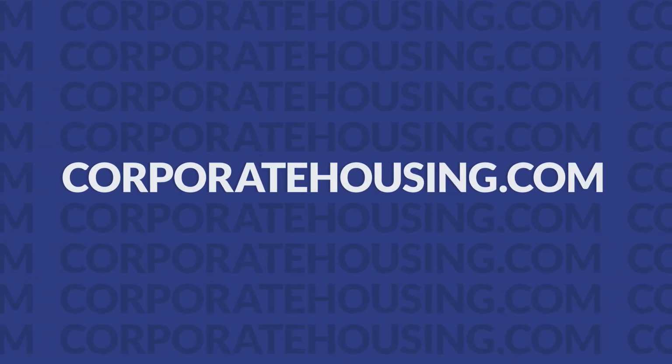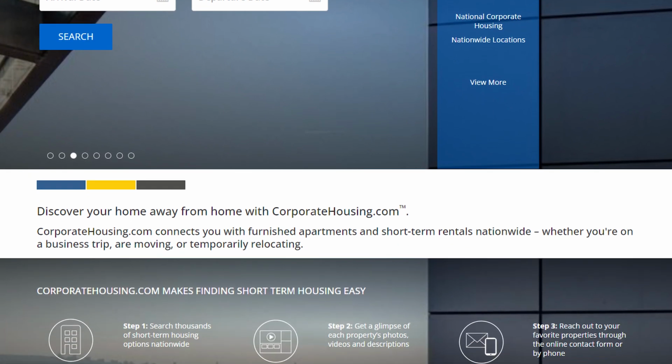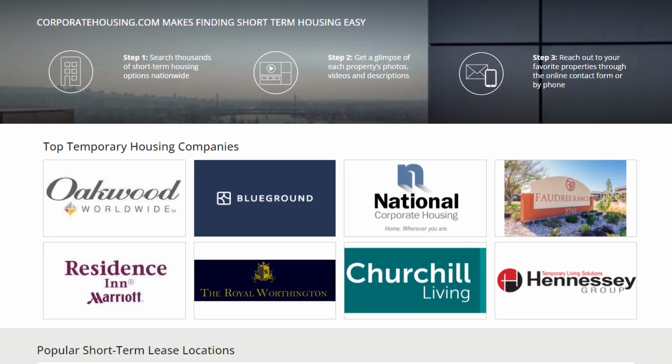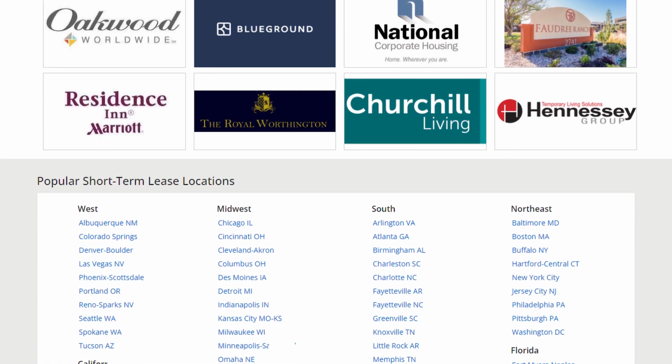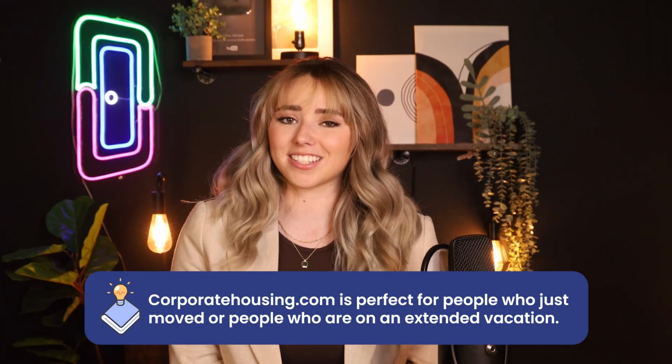Another listing site is CorporateHousing.com, and they're the best for short-term housing. This website is also made for specific purposes, specializing in finding short-term housing for users. This kind of service is perfect for people who just moved or people who are on an extended vacation.